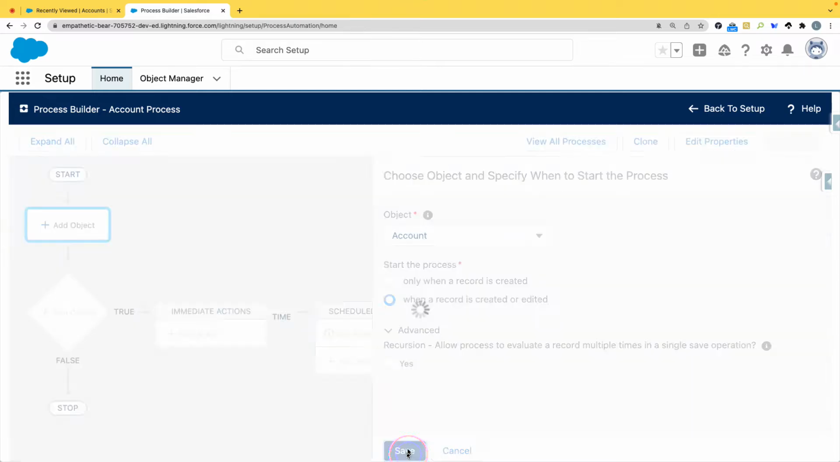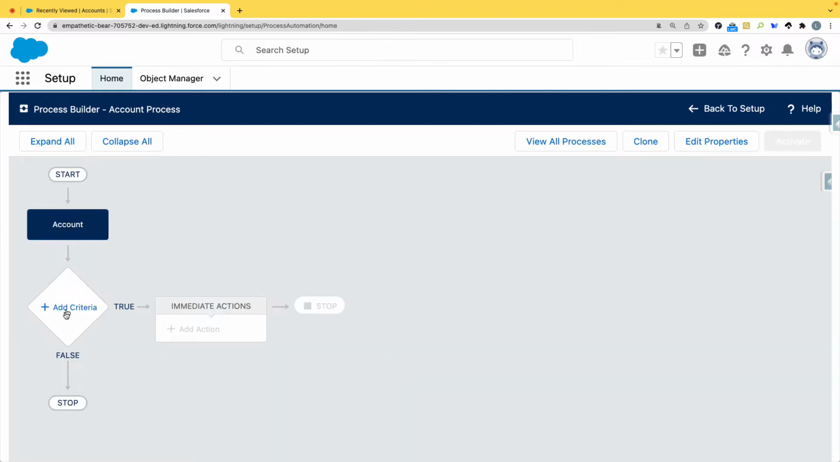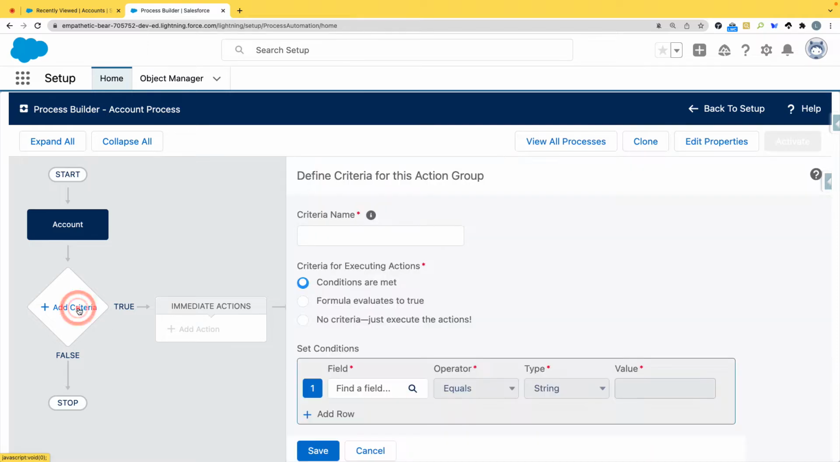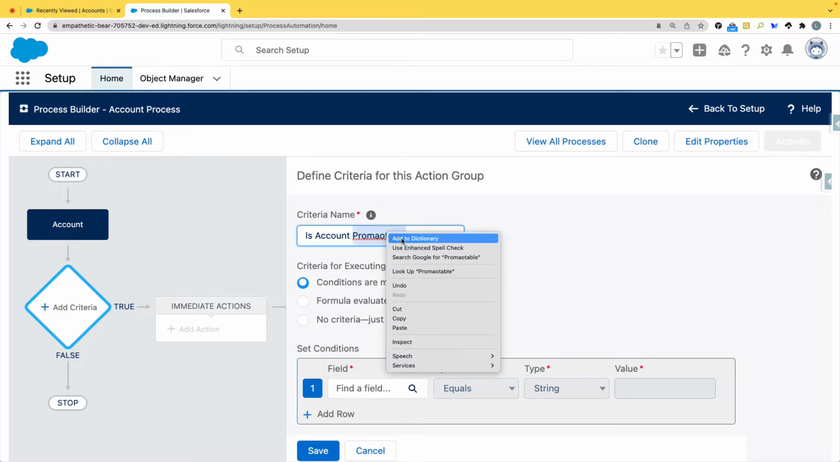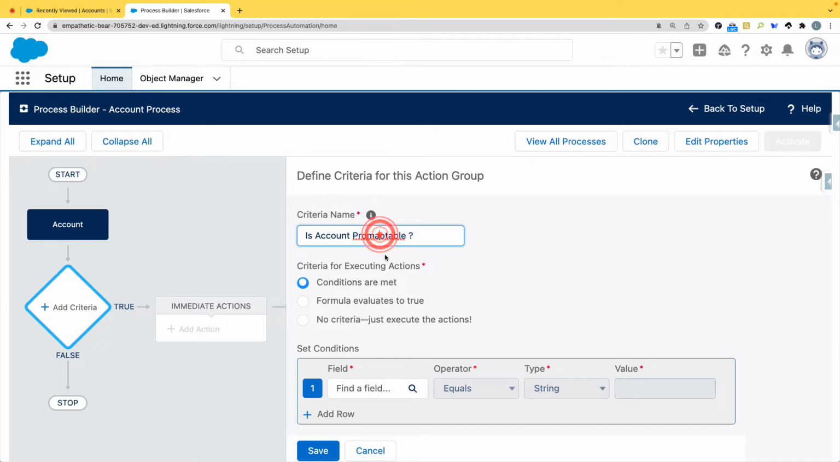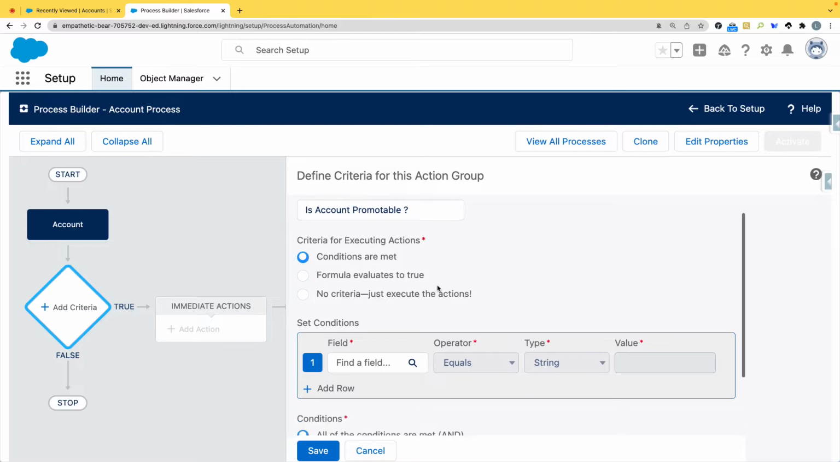Okay, so now I selected my account. Now you can see the criteria got highlighted. What is our criteria? Is account promotable? I'm just adding a question mark. This is just a user-interactive message, nothing else, just to see the condition: oh, account promotable. This could be the possible condition. What are the conditions that we are looking at?